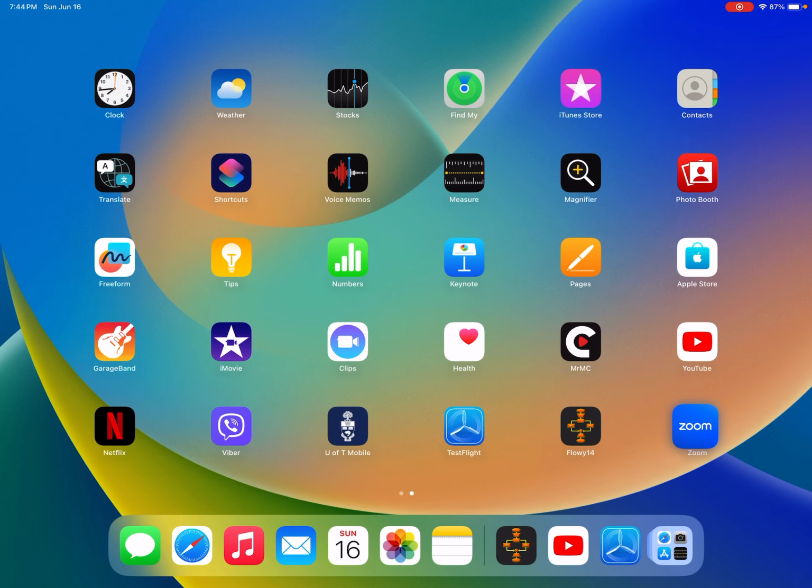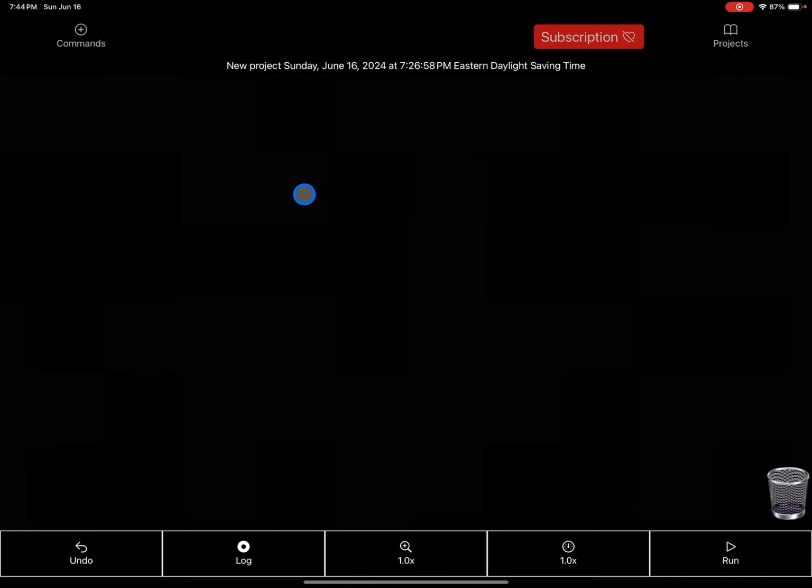Hello, in this video we're going to use application Flowy14 to write an algorithm that determines the volume of a cube if its side has been provided. Let's go into the app Flowy14. To our dashboard here, we'll proceed to start designing our flow.